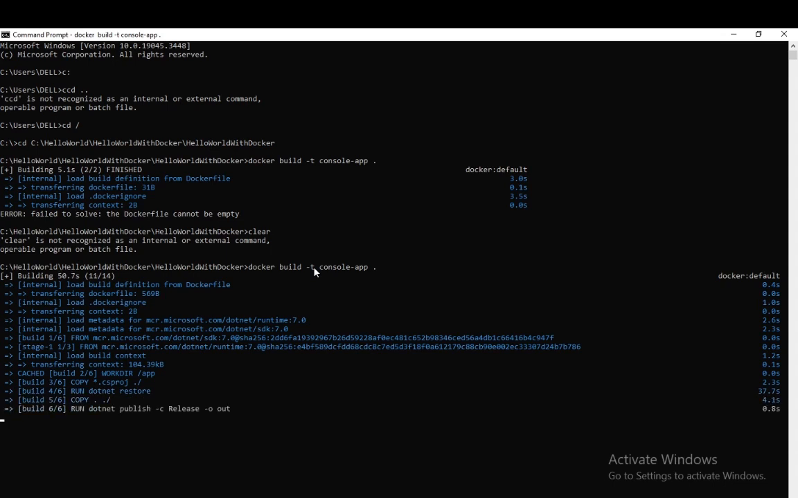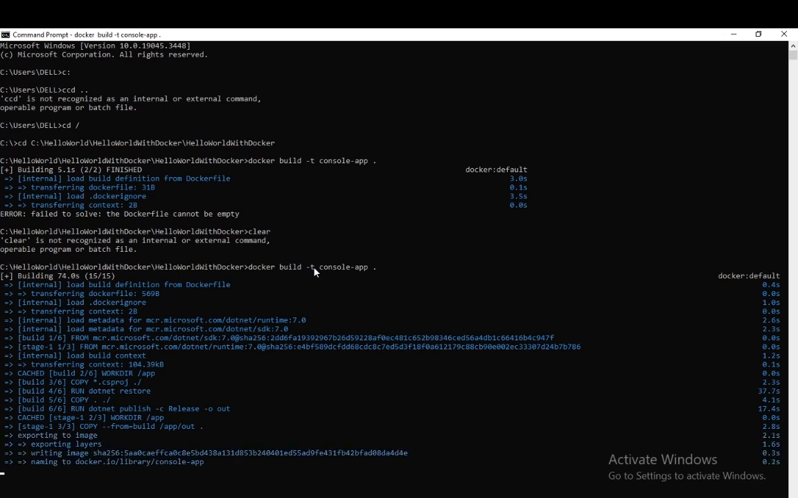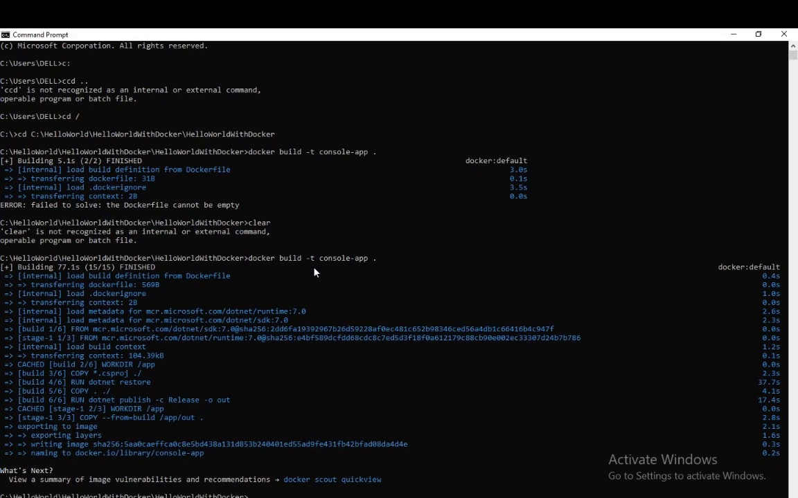It is building step 5, step 6, and once all the steps are executed, we will have our image ready, and then we will run the Docker container. So it's almost there. It's exporting layers, writing image, naming to docker.io, and it's done. Now we will try to run.